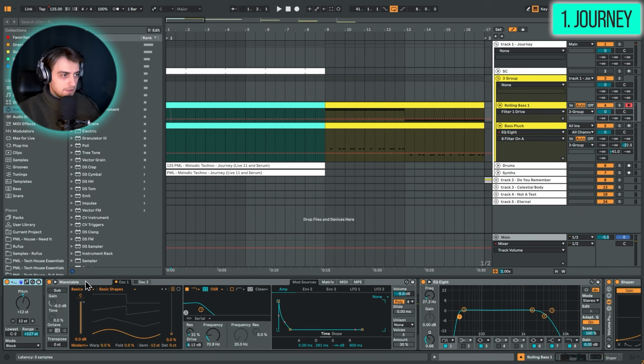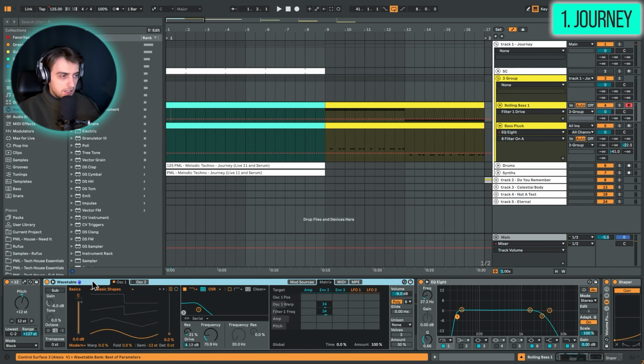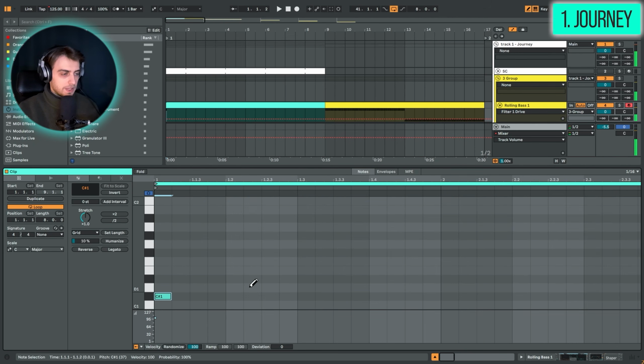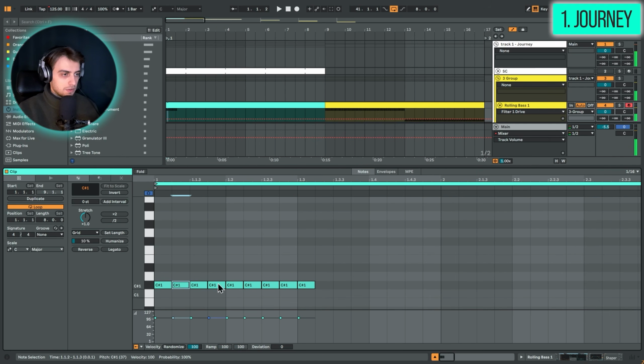Alright, so here we have a velocity sensitive wavetable instrument. You can see that the velocity is linked to the amp. We're just going to be writing simple 16th notes, but we're going to be adding some velocity over here. Here we have a single 16th note, C#1. Let's duplicate it a bunch of times. I'm going to be taking this note, these two, and just making them much quieter.